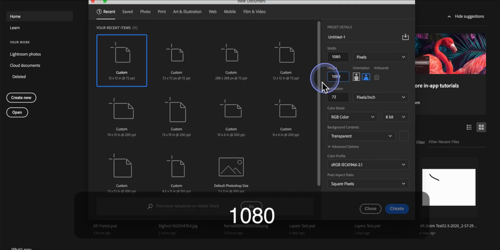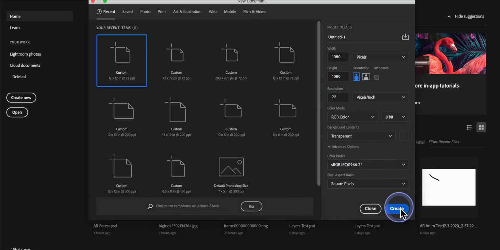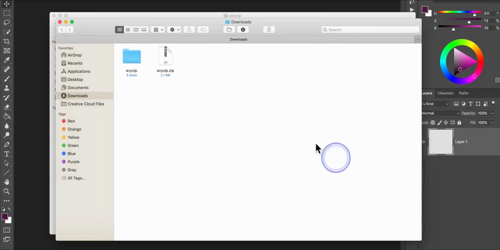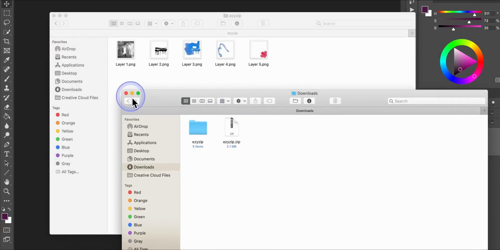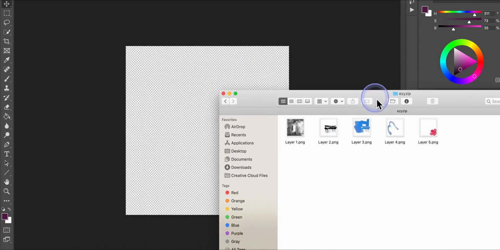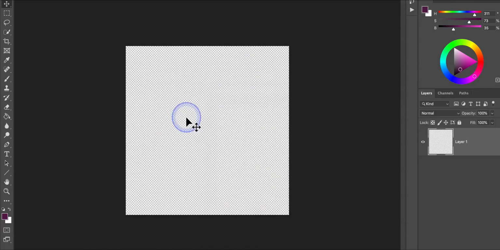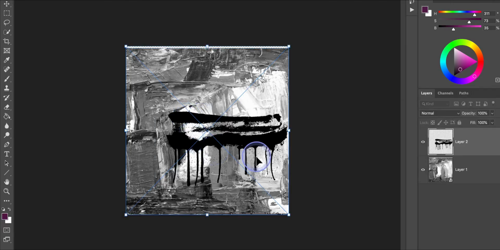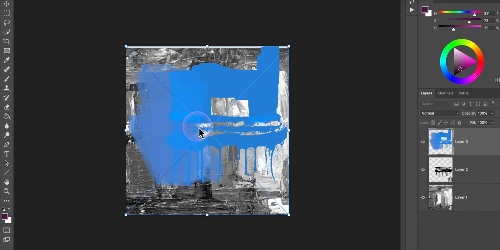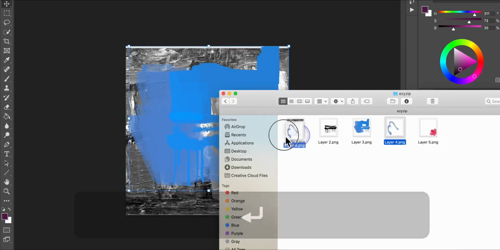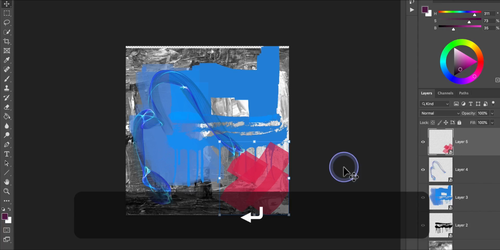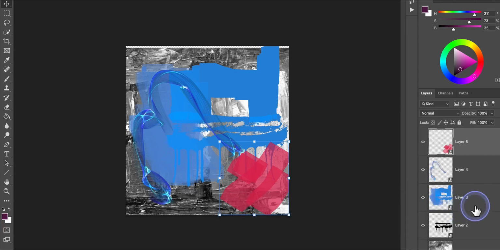And this is just me setting up a canvas that will mimic what you had. Okay, and I'm going to go ahead and bring them in. So I'm just going to drag and drop them in. And you can see that they come into the composition. Okay, so there we go. I've got the composition here. Layer 1, Layer 2, Layer 3, 4, and 5.